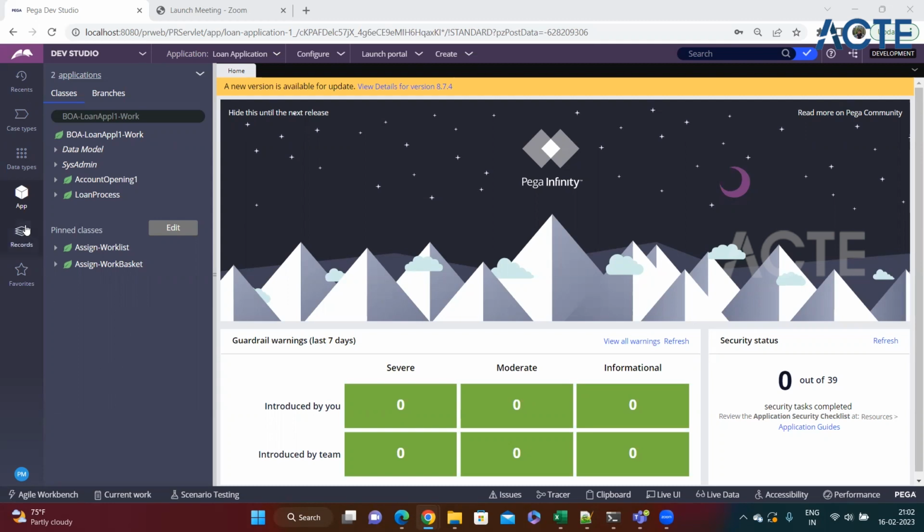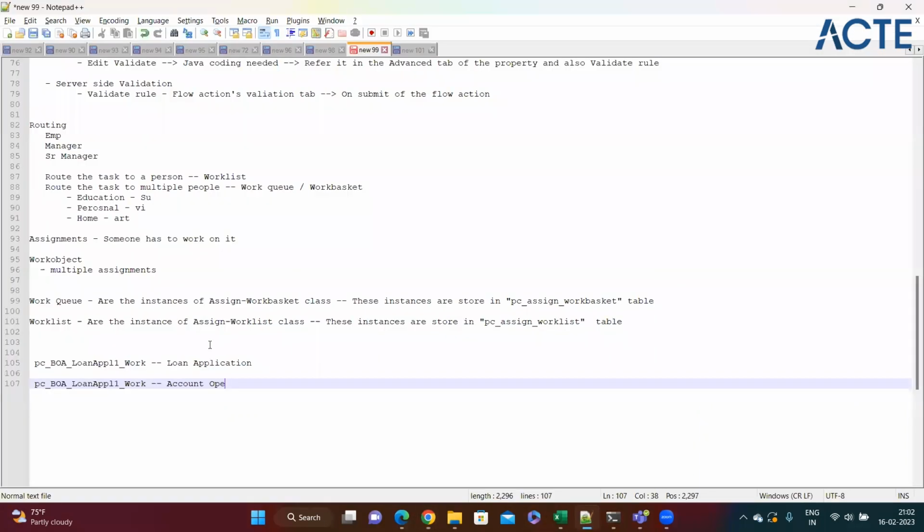So in Pega we have something called routing. And there are two ways that we can do the routing in Pega. One is a work list. Work list means if I know the person whom I have to route it to, we can directly route that task or the assignment to his work list.